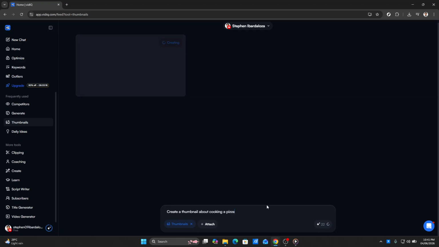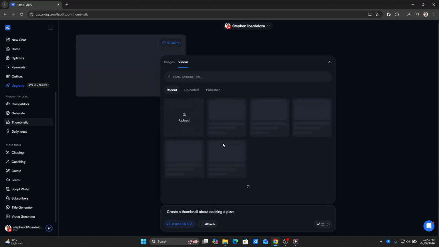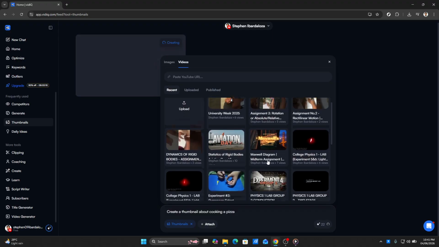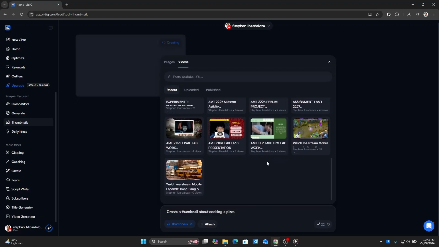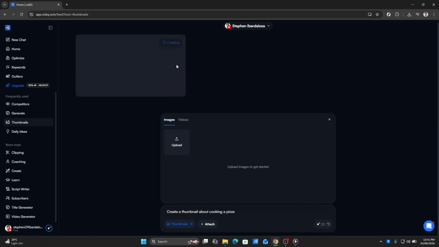Once you've either described your thumbnail or uploaded an image, VidIQ will use its AI capabilities to generate a selection of thumbnails based on your input. This feature leverages artificial intelligence to create visually compelling thumbnails that can attract more viewers. You'll be able to see different versions and choose the one that best matches your style and the message you want to send. And that's it.